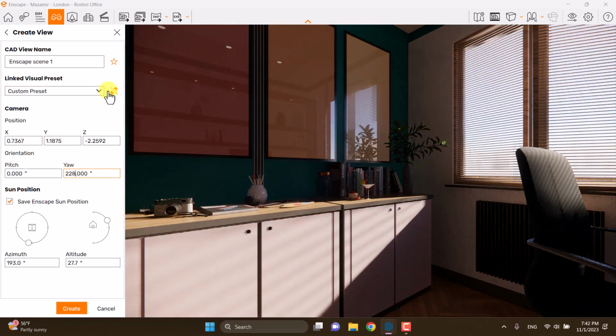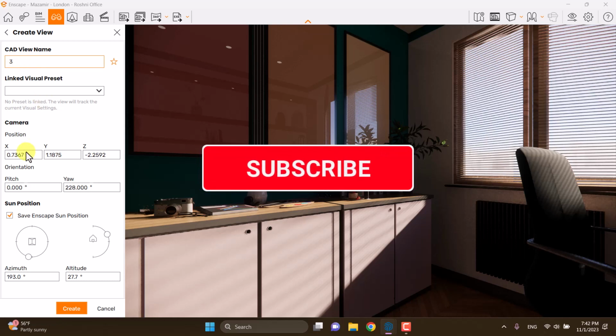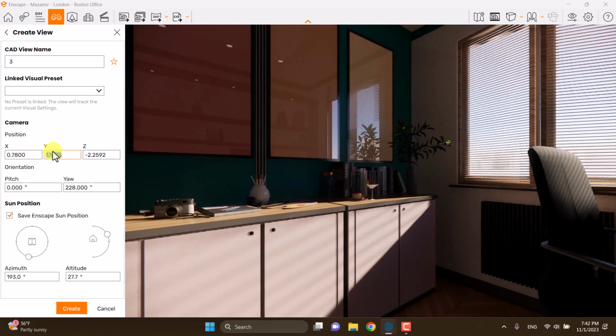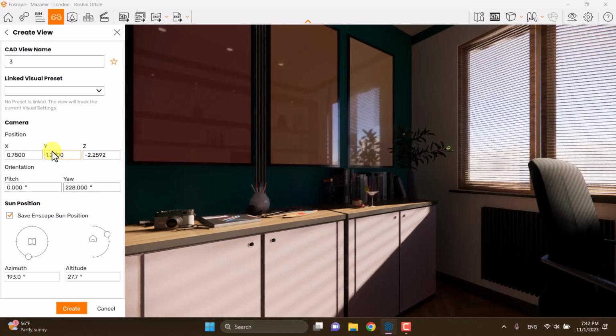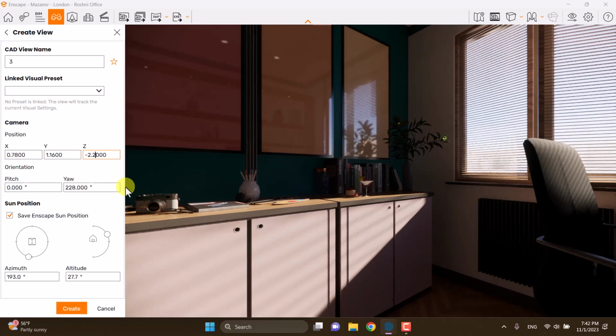So I'm going to unlink this render from all my visual presets and create a new render. I'm going to type number 3 for my CAD view name, and my x is about 0.78, my y is about 1.24, and maybe a number lower than that can be good, 1.16, and the z is about negative 2.2, something like that.